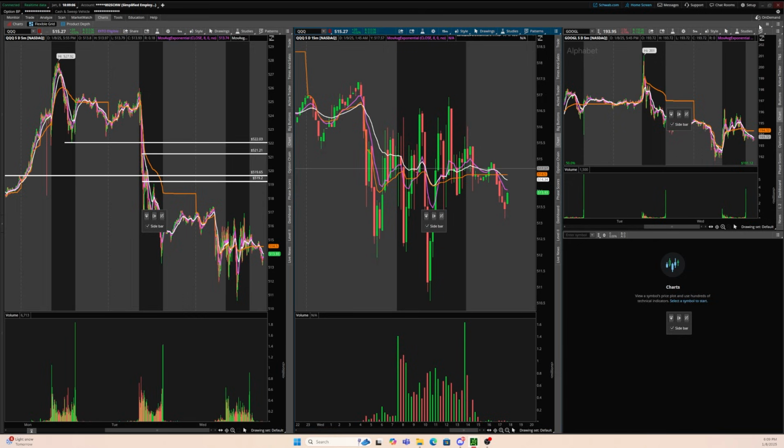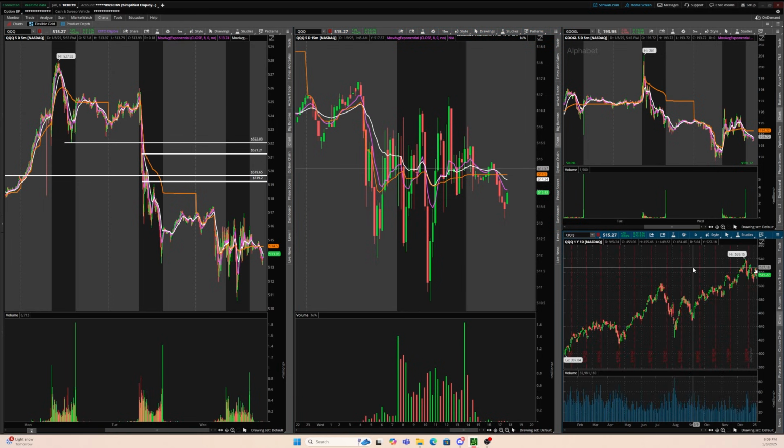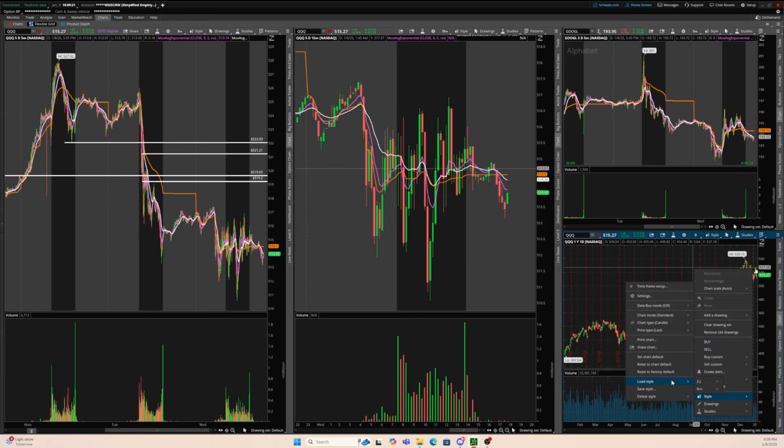And again, we're going to take this off. So just click show actions menu, uncheck customize grid. Same thing down here. We are going to set this to red. And then again, go to your style, load the setup that we ended up saving earlier.